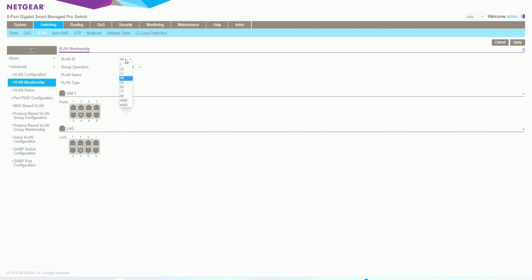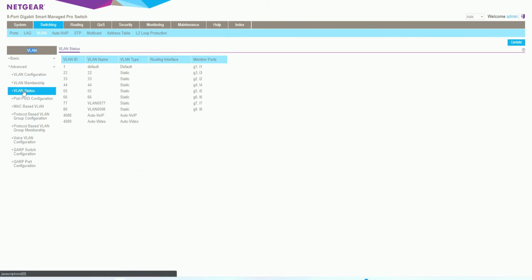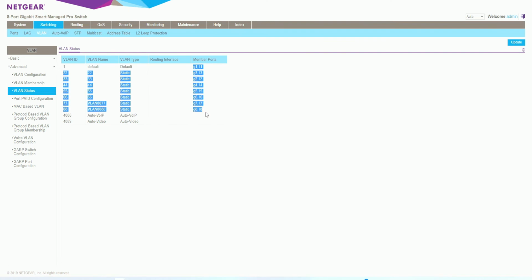Okay, so for 22, we'll go ahead and do 3, untag, and apply. And there you go, you have your VLANs all set. Go to VLAN status, and 1 is the default. That's good, that's for admin. And as you can see, here's the port members for each group.